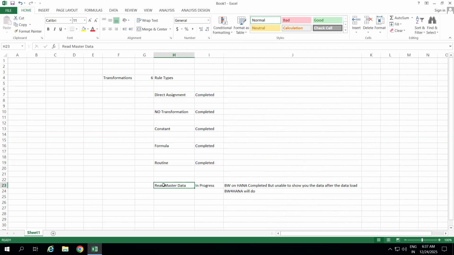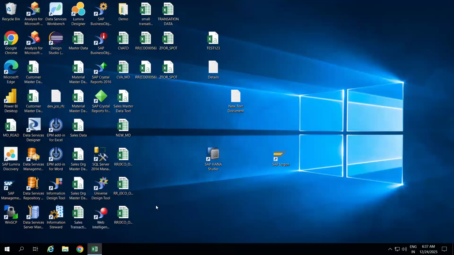Read master data. So we will read data from the master data while you are loading the transactional data. We did this in BW HANA, but while opening the data, it is going to dump. Okay, fine. So it is loaded in BW4 HANA. I will show you.